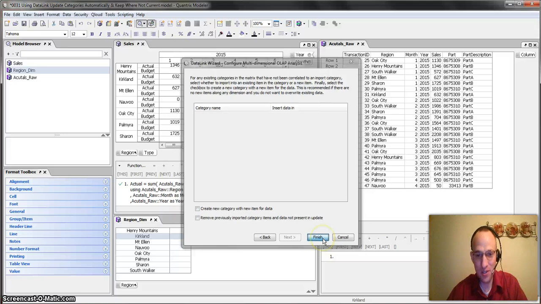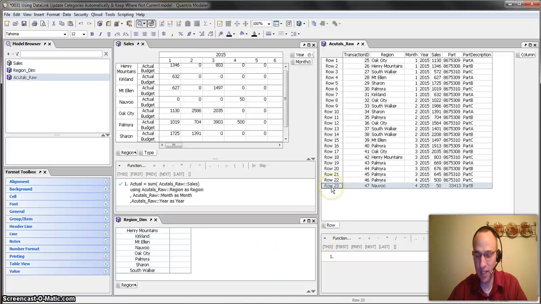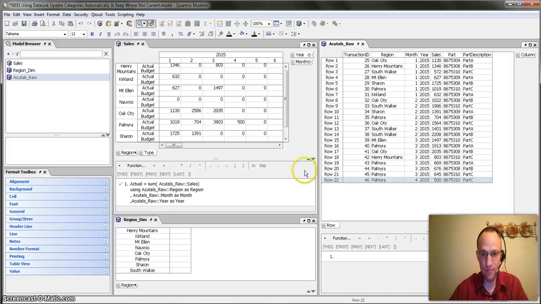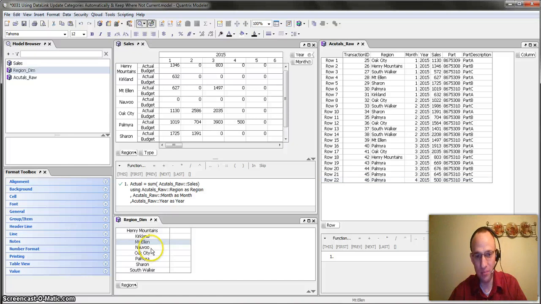If I click finish here, and then I go ahead and delete Nauvoo here, you can see that my value went to 0 because there are no sales now being registered. But once I then update this data link here, Nauvoo should stay, and I should still see my value of 0 here. So again, that's how I would keep the items of the category that's being derived from my Actuals Raw data here if it's not in the current data set.